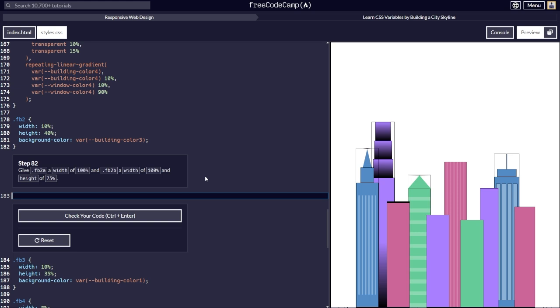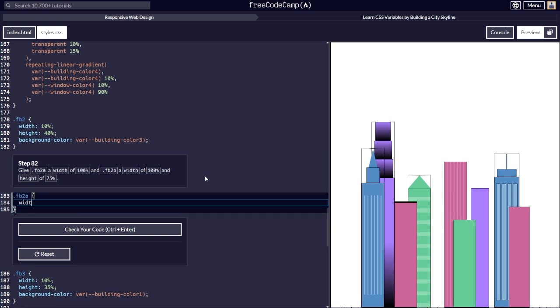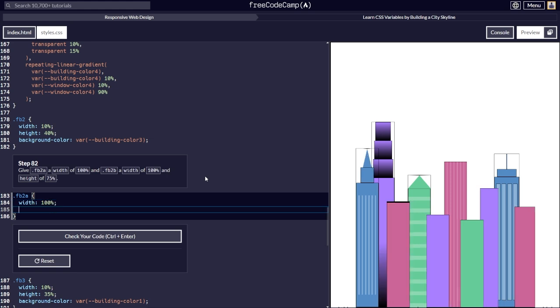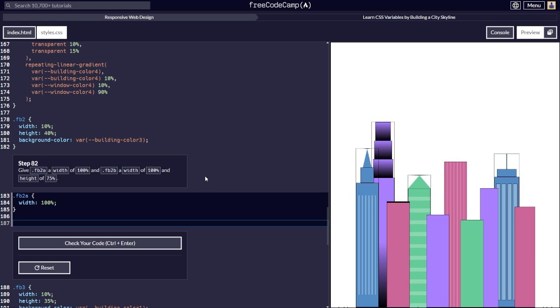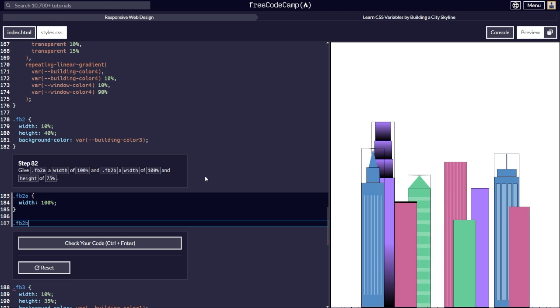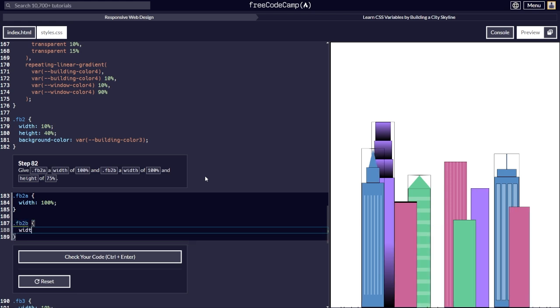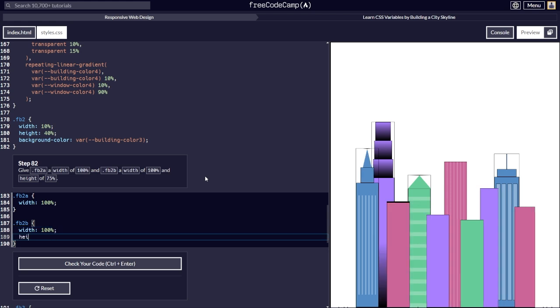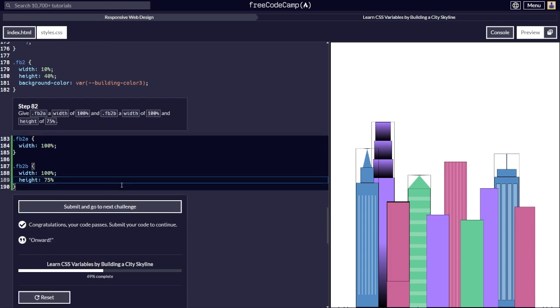Give dot FB2A a width of 100%, and dot FB2B a width of 100% and a height of 75%, not money, percent. All right.